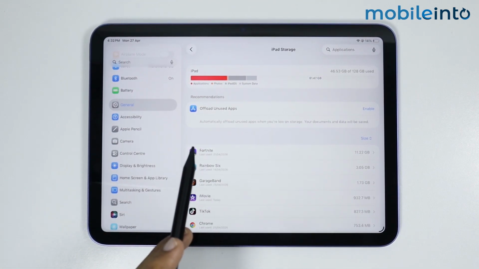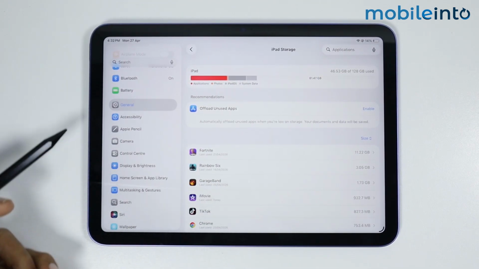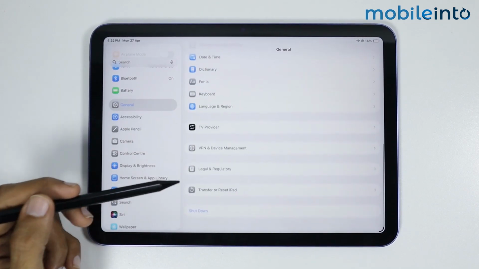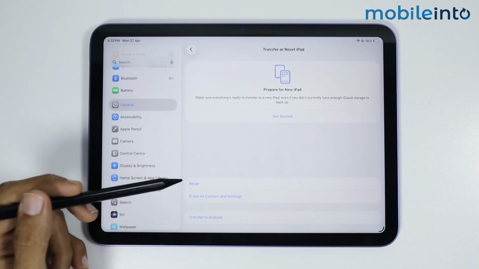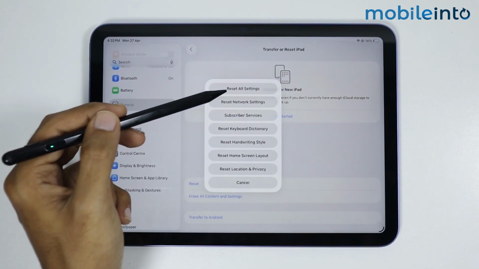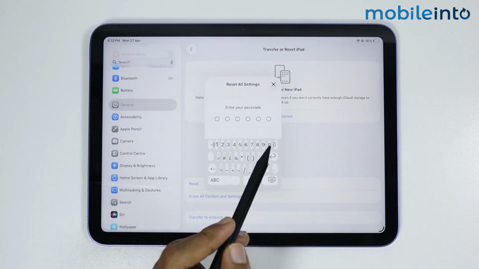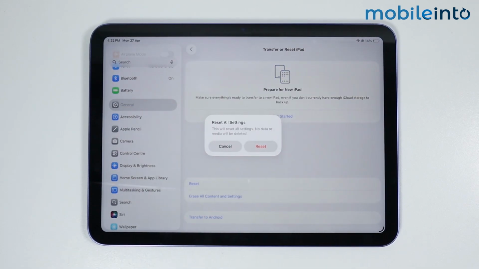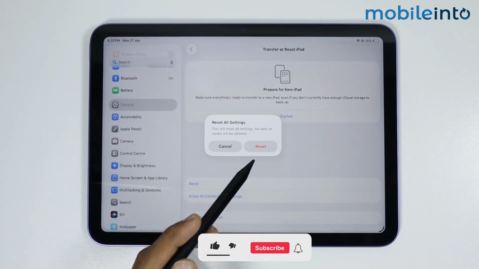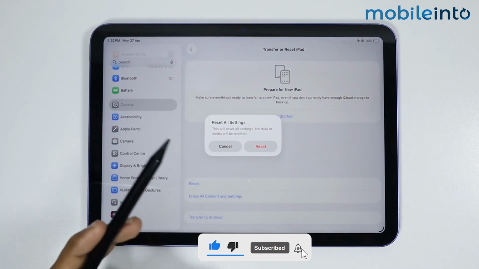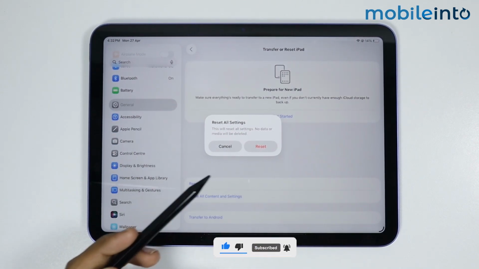If your issue is still not fixed, then the last thing you can do is just go back to the General Settings, and under General, just tap on Transfer or Reset iPad. Then just tap on Reset, and from this pop-up menu, just select Reset All Settings. Then enter your lock screen PIN and select Reset. By doing that, you will not delete any data of your iPad, you will just reset all the settings of your iPad.